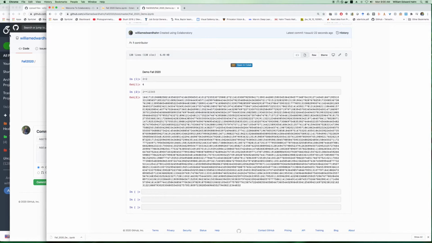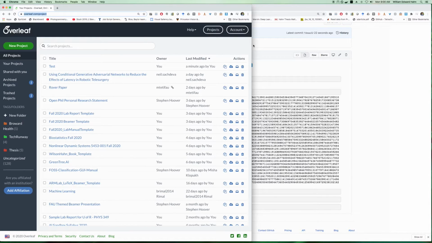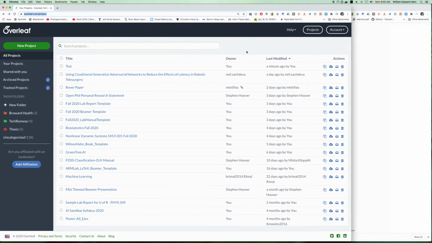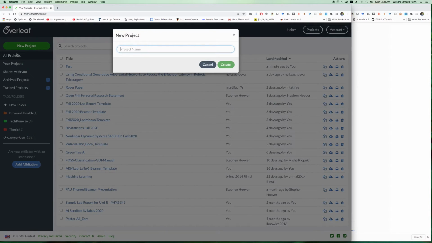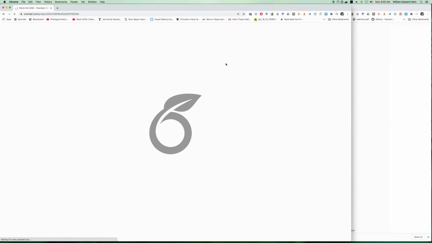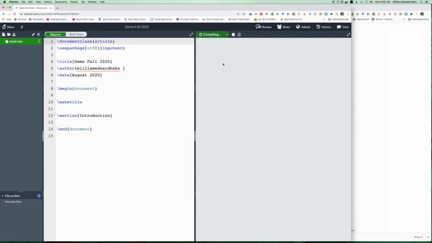Let's jump over now to Overleaf. If you've never used Overleaf, it's a very nice technology, very powerful, and this has a little bit of a learning curve, but once you learn how to use it, it's really nice to use. So we're going to choose a new project up here. Let's just choose a blank project now to start. We'll choose Create, give it a title.